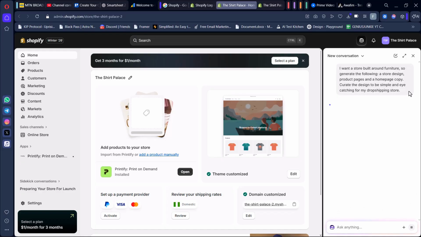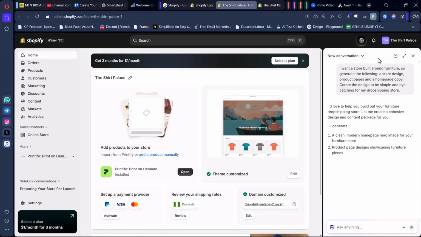So this is going to test the capability of Shopify's Sidekick. So it says here, I'd love to help you build out your furniture dropshipping store. So let's create a cohesive design and content package. I'll generate a clean modern homepage, hero image for your furniture store, a product page design showcasing furniture pieces, and then a homepage copy that's compelling and conversion focused.